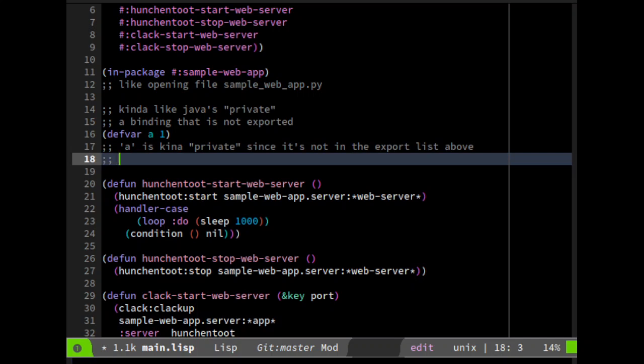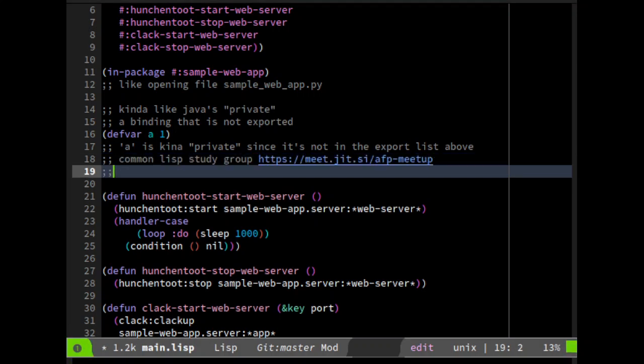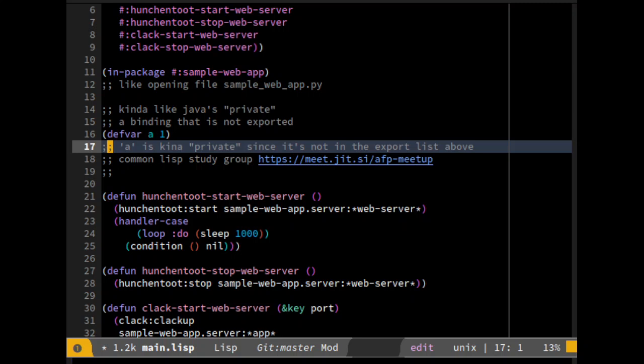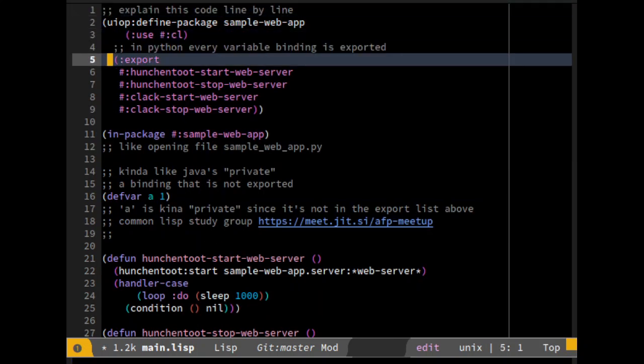For folks who are interested in a more detailed discussion on this, I will point out that the Common Lisp Study Group has gone through this in a little bit of detail when we covered packages in the past. But to review, packages have, as you mentioned, exported symbols and non-exported symbols. Exported symbols are defined in the package as you showed earlier. The hash colon means that they're uninterned. That means you have to actually prefix them with your package.